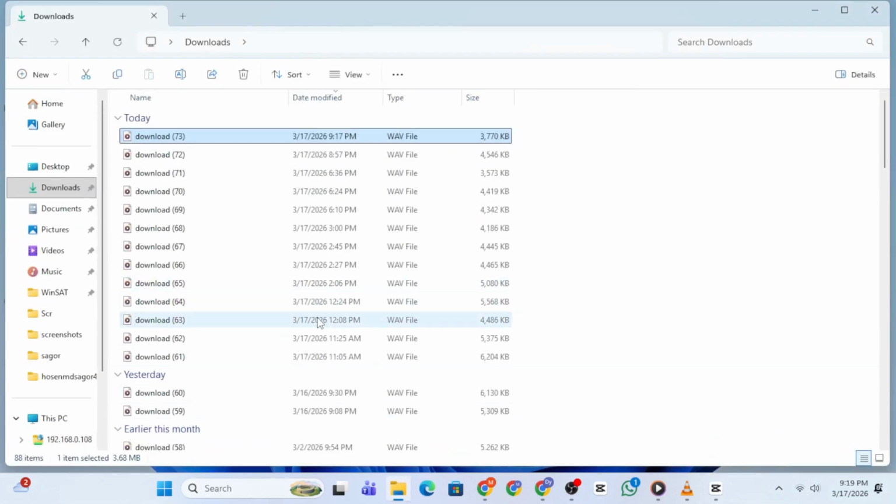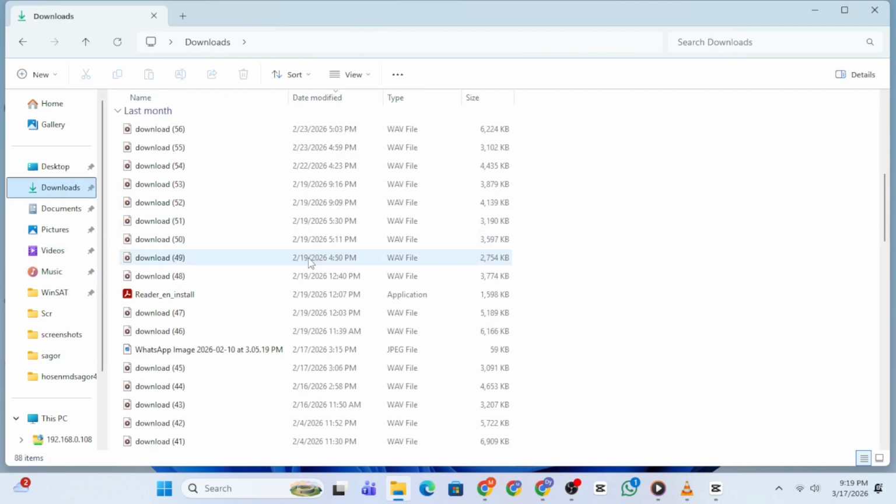That's how you recover deleted files in Windows 10 using the Recycle Bin. Acting quickly after deleting a file increases the chances of recovering it successfully.